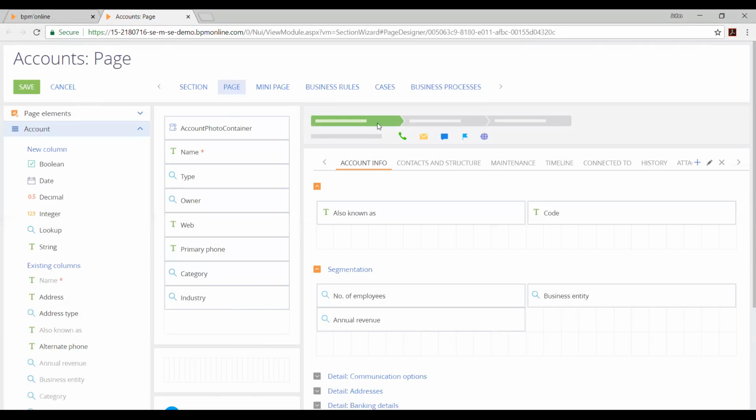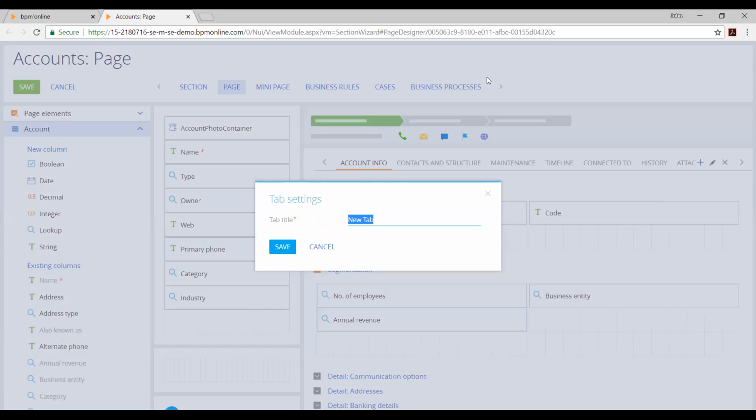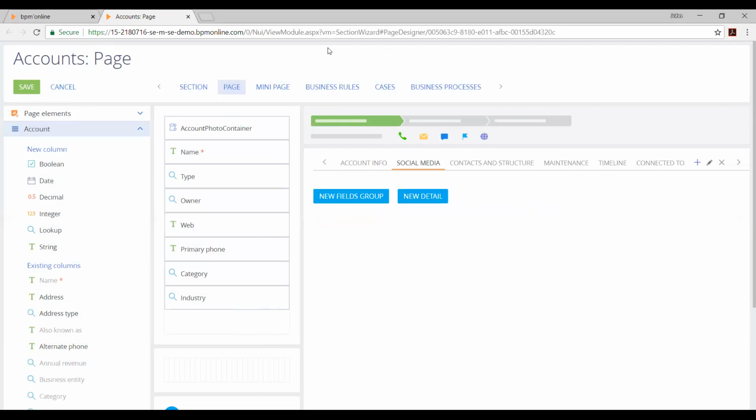All right, so here I've opened up the section wizard. I want to create this new detail, so I'm going to create a new tab for it. Hit the plus sign here to create a new tab called social media. Hit save.